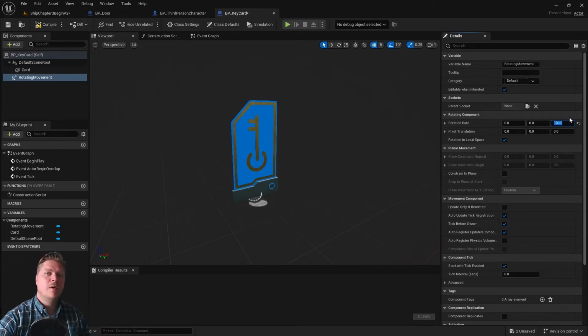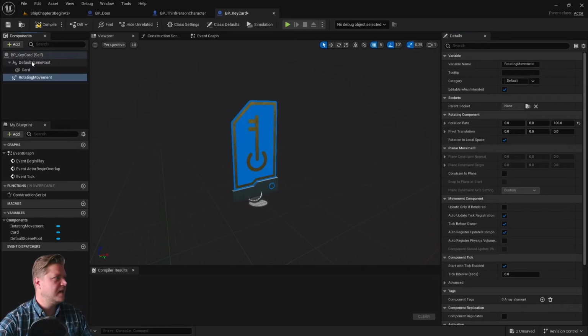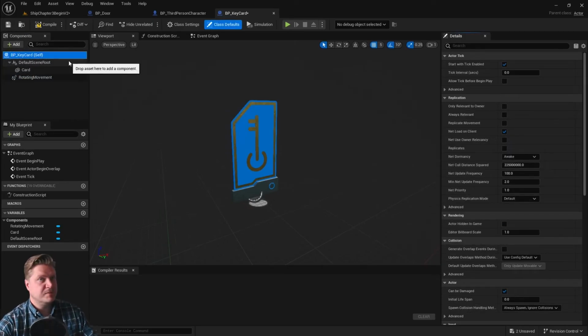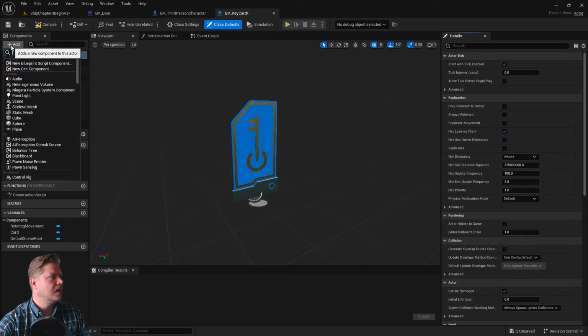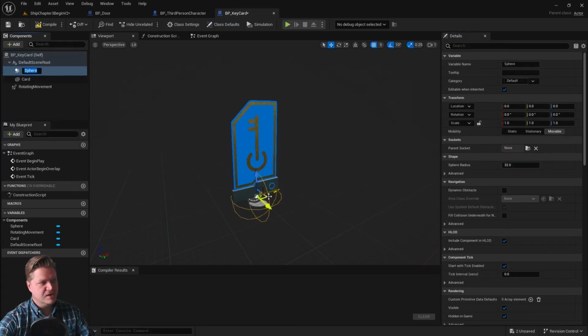Next, we need a way of knowing when the player has overlapped with our key card. And for that one, we're going to use a sphere collision. So I'm going to click on add. I'm just going to make sure I go to my key card self up here so that it doesn't become a child of the rotating movement. And then I'm going to type sphere. And then get the sphere collision. And you can see that it goes below our card, which I don't want. I want it to be at about the same height. So I'm going to bring this up.